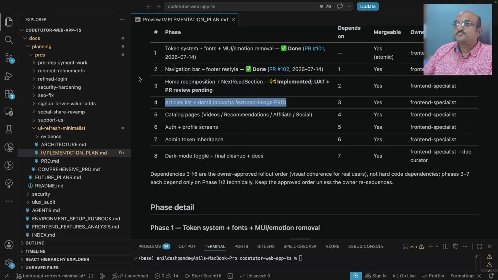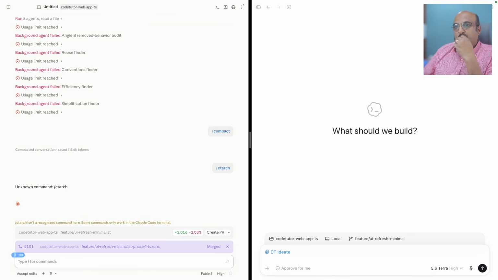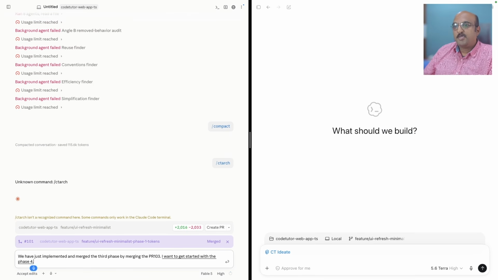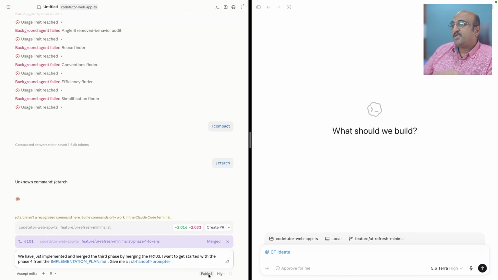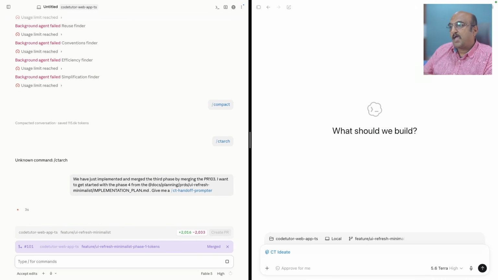So what I will do is I will go to Claude Code. I will say we have just implemented and merged the third phase by merging the PR 103. I want to get started with the phase 4 from the implementation plan. Give me a handoff prompt. So let me give the exact file name of the implementation plan. If you see here, I am using Fable, which is a very high token guzzler. I will use this to create a handoff prompt using which I can actually get started with the development.